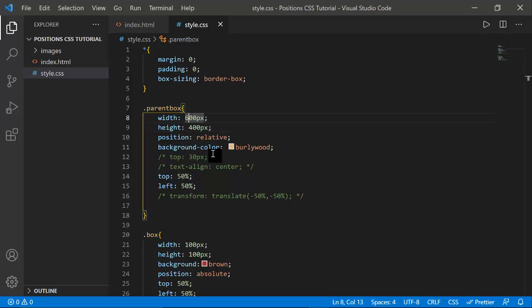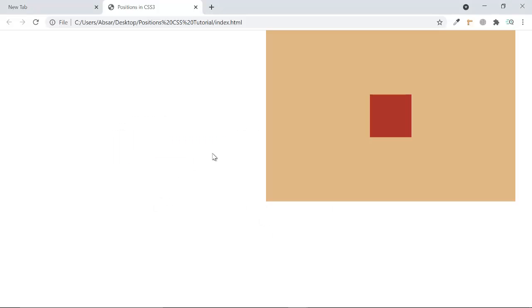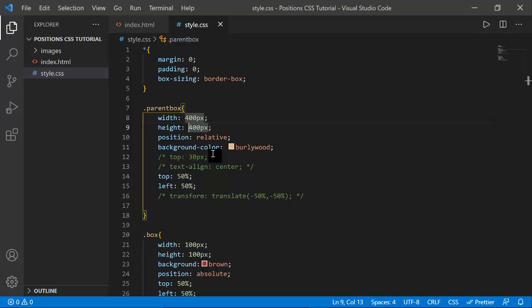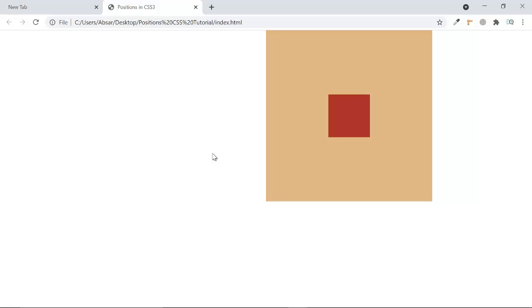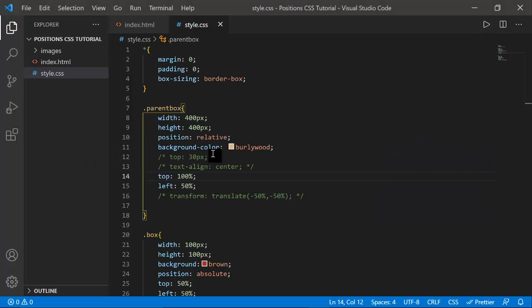If I set its position to 400 by 400 and I want to set its top to 100%, the percent is not working here in a relative position. So you can see the weird behavior of relative and absolute positions. For this purpose we will use Flexbox. Don't worry if you don't know about Flexbox, the next video is on Flexbox.